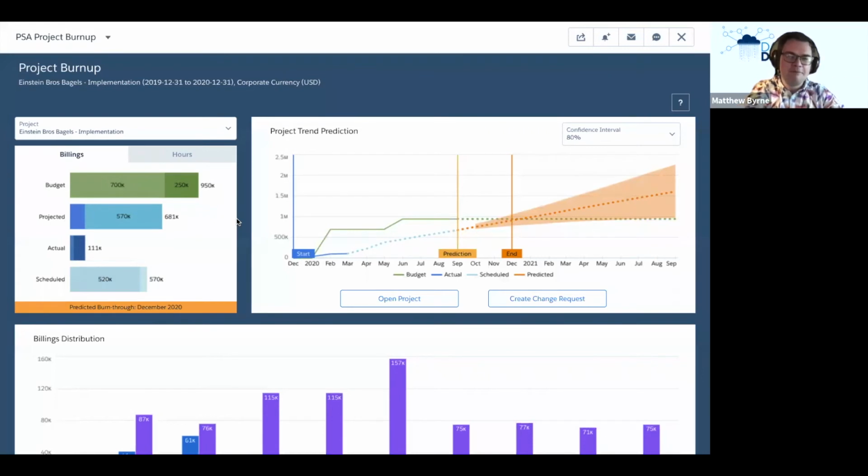But we've got our budget information for that project on the left here, including some change requests. We've also got the actual number of hours that have been logged against that project, the actual amount of billings that have been logged against that project, and how much is scheduled to be logged as well. But all this information is kind of still in the past. So what we've done is we've tracked that on this line chart.